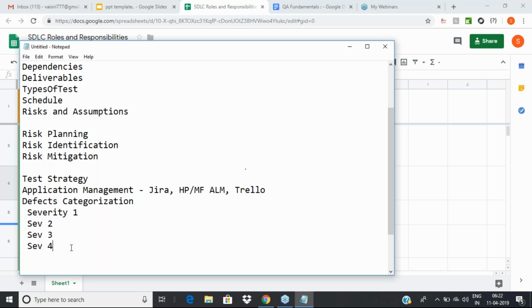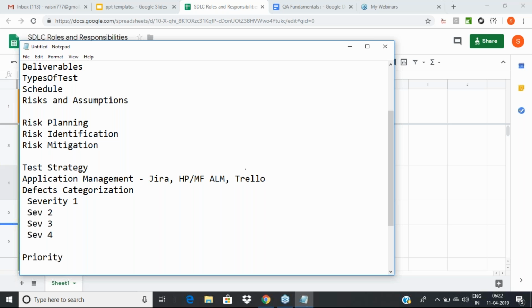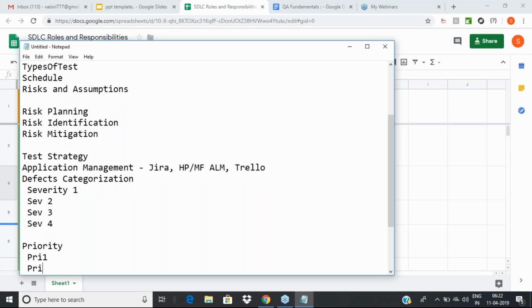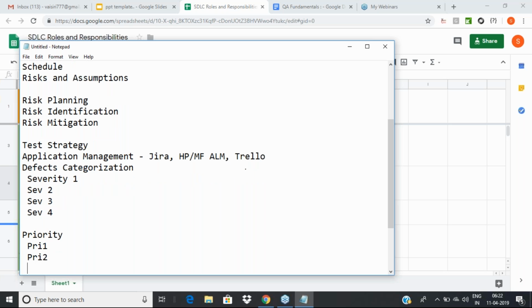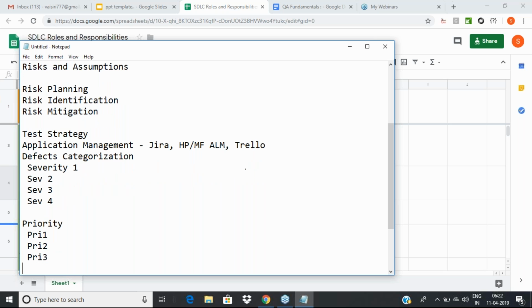Apart from severity, defects will also be categorized based on priority, meaning how important it is to the customer. So we'll say priority 1, priority 2, priority 3, or priority 4.